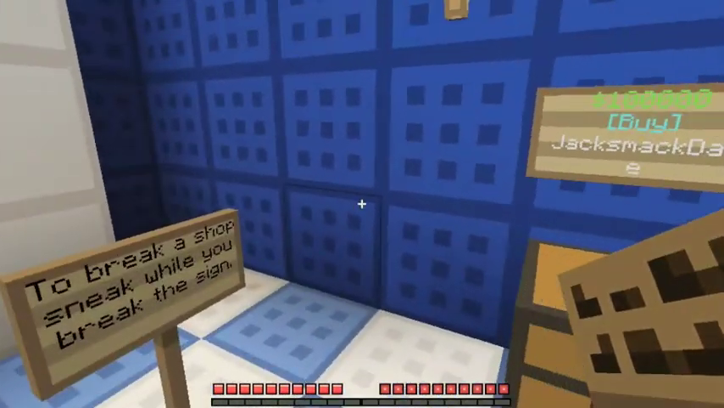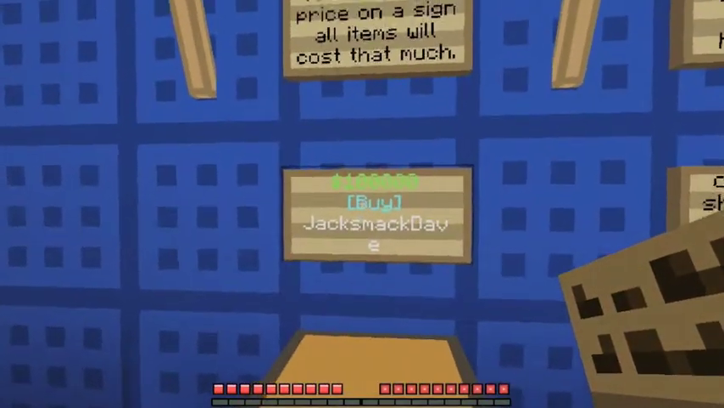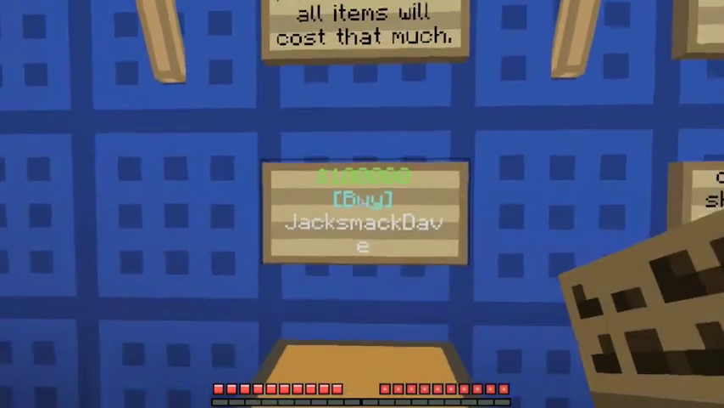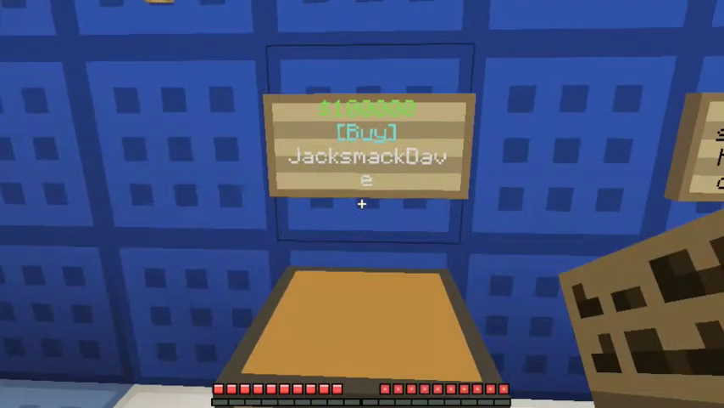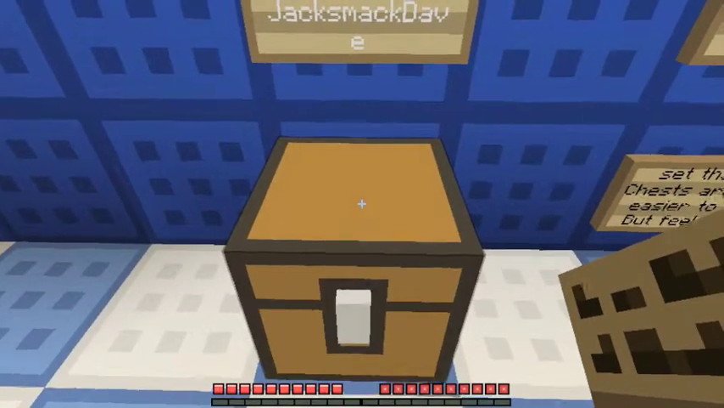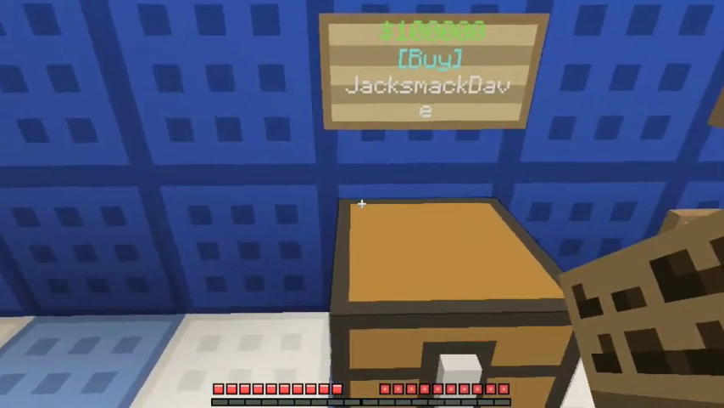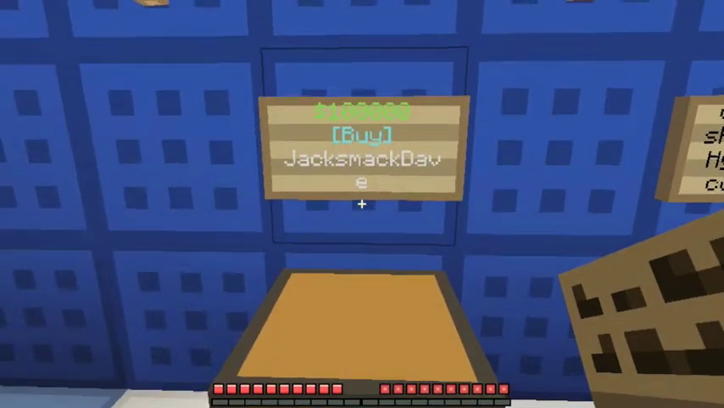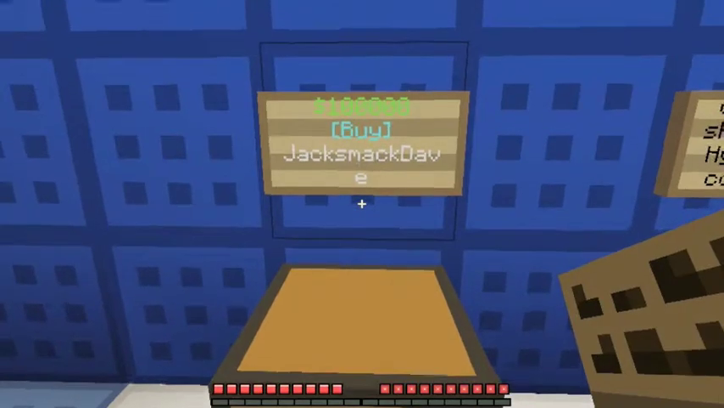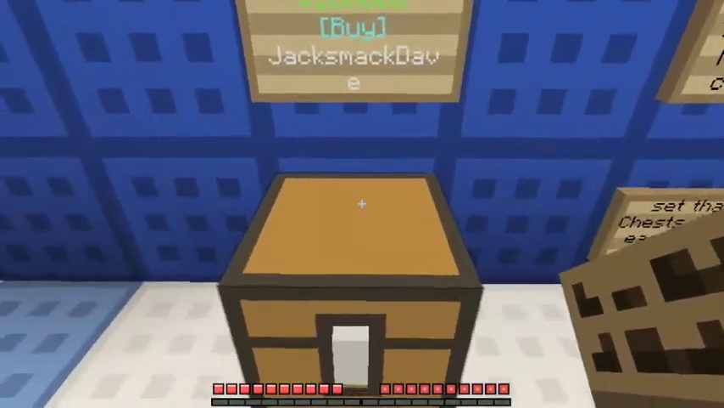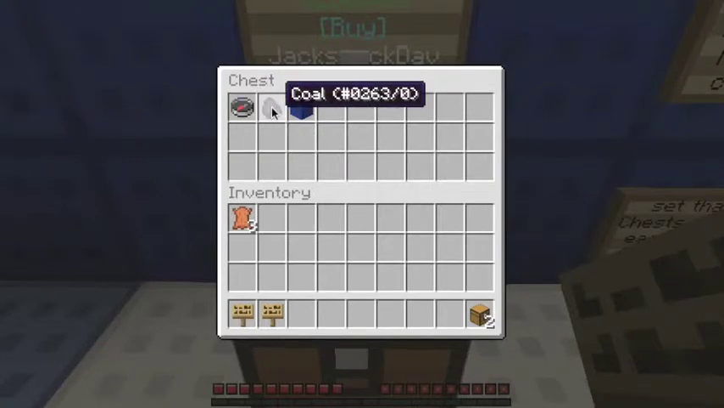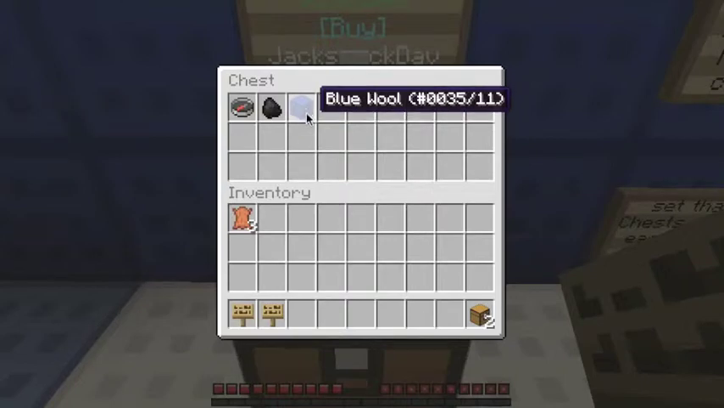Okay, now there's a chest here that has a price at the top of it. Okay, $100,000. It's a bit high, but it's an example, and I don't want people actually using the chest. So this example here, if you set up your sign like that, everything that's in the chest is going to be that price. So in here we have a $100,000 compass, a $100,000 piece of coal, and a $100,000 block of blue wool.